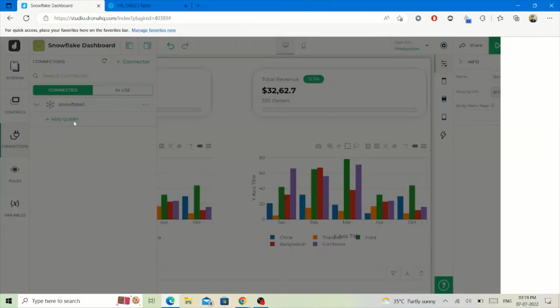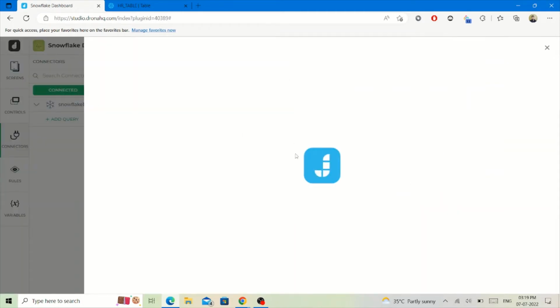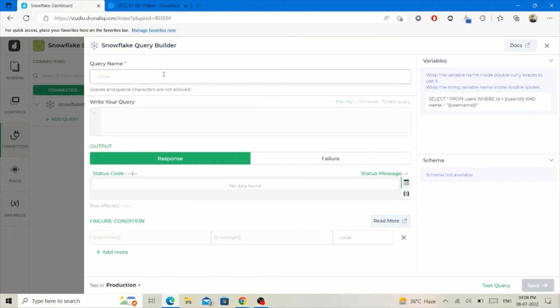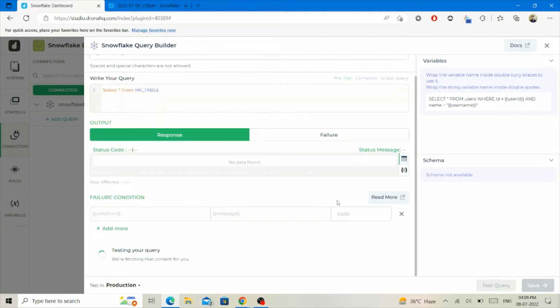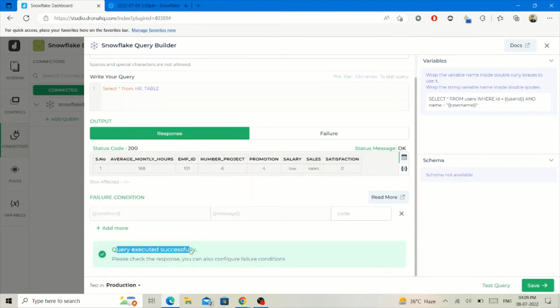So we will click on add query, and likewise we will add a query. We will give it a name of get employees, because we want to get all the employees. So we will use the select query, select asterisk from HR table, which is the name of our table, and click on test query. The query has been executed successfully and it also shows the data in the table. Currently it has only one row and we can add further rows.